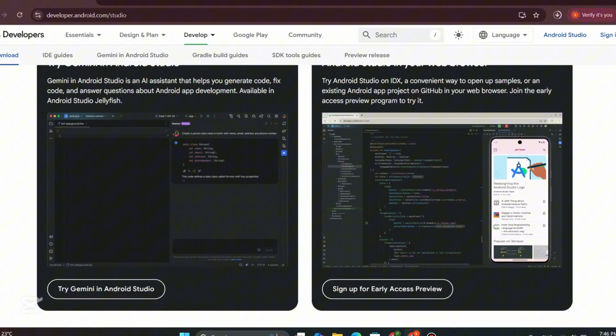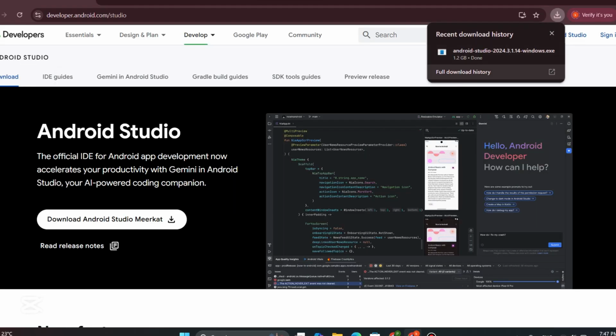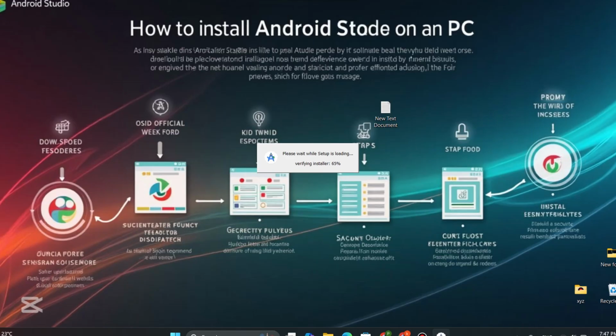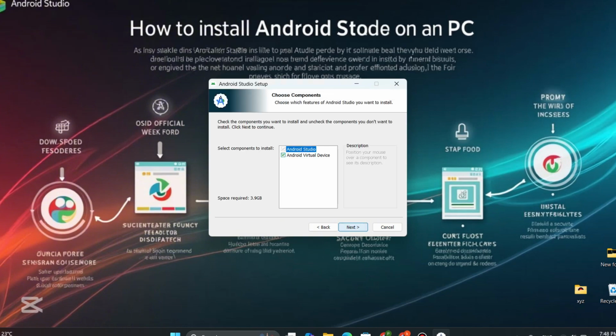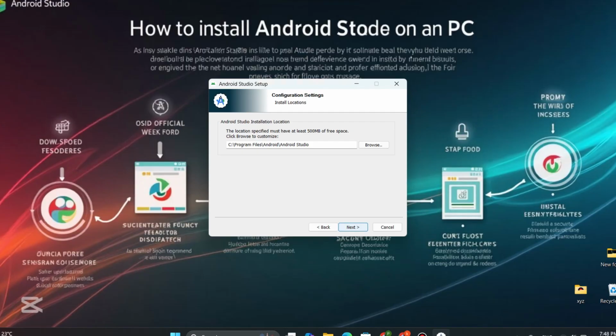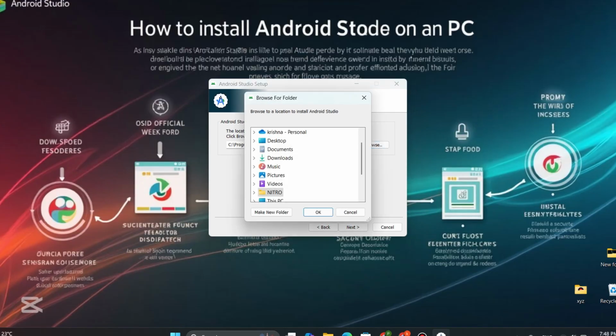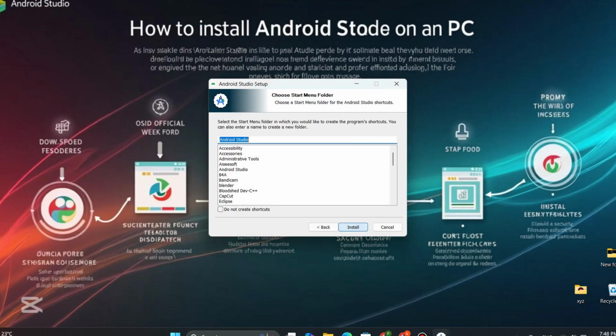Open the downloaded file. Once the download is finished, right-click on the download icon and select Open to run the setup. Android Studio installation process: the setup wizard will launch. Click Next to proceed and follow the installation steps. Click Next again to continue with the default installation process. Choose the installation location, optional. The default installation path will be the C drive. You can change the installation location if desired.